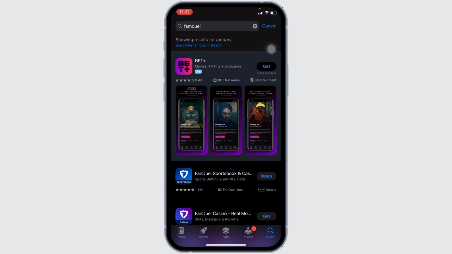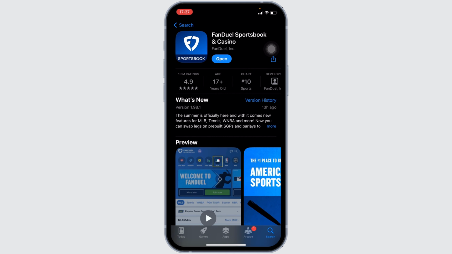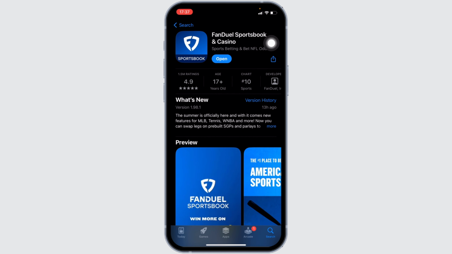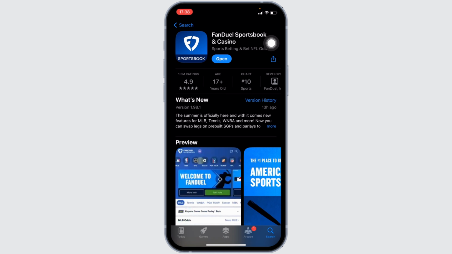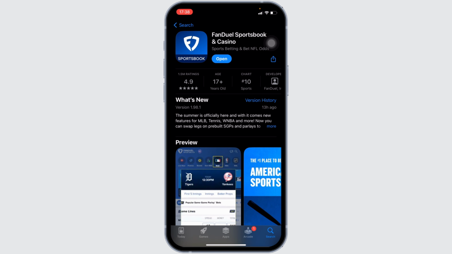Head over to this app. Right here instead of open, if it shows the option of update, then your application is not up to date. And it might be one of the reasons that you are facing this issue. In this case, all you want to do is tap on update and update your application to the latest version.